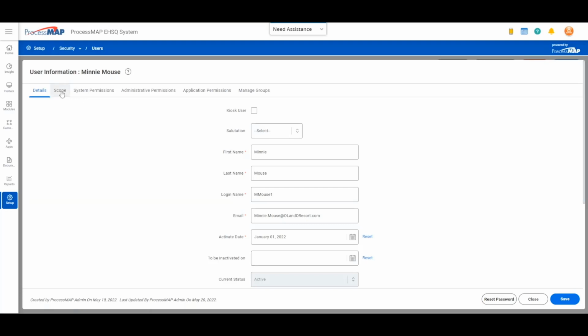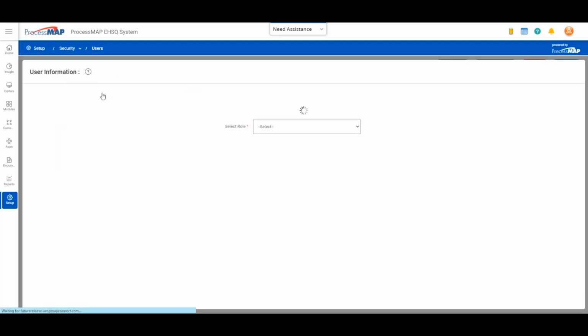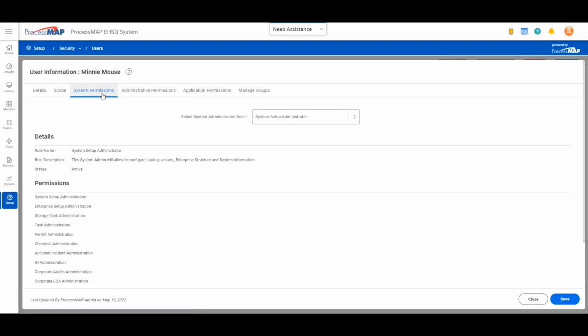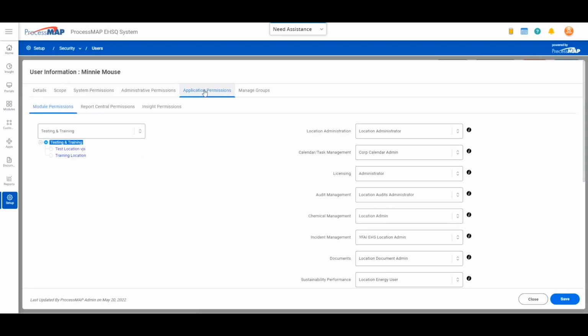Now, within the Scope tab, this is where you can assign particular locations to the employees. Within the System Permissions, you can give them a system administration role. In the Administration Permissions tab, you can provide general administration roles. And in the Application Permissions, here is where you give the module information or module roles to this particular user. Again, these particular roles are designed to be given by location.